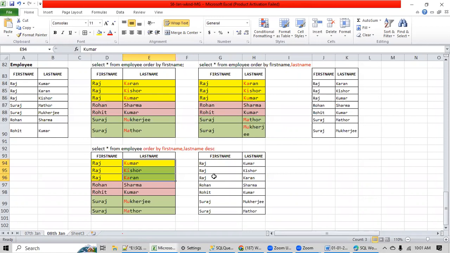But in Rohan Sharma, the case is resolved in the first name itself. It will not go to the last name. Again in Suraj, there's a conflict. They both are the same. The engine is not able to take a decision, so it will go to the last name based on descending. Both will be taken into consideration for the decision. Okay, got it.